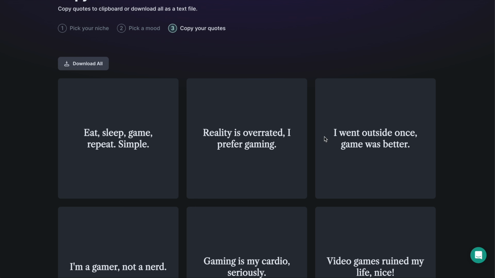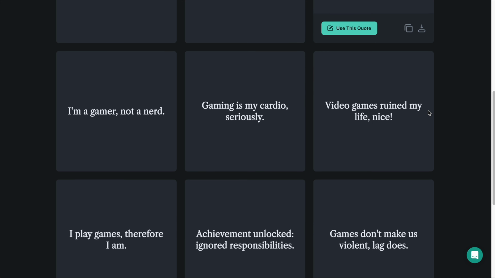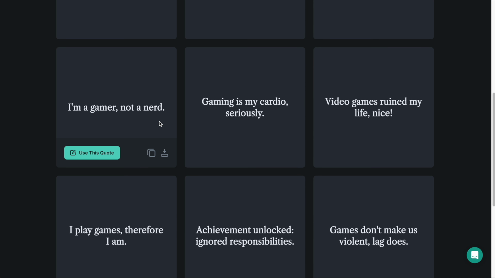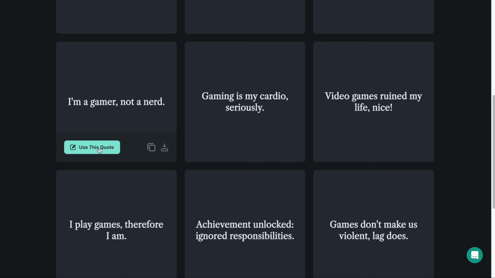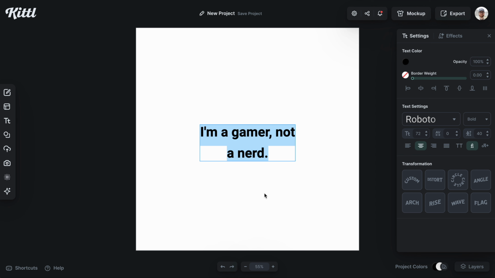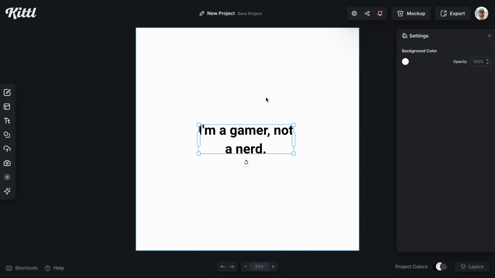So eat, sleep, game. This one says, I went outside, the game was better, I'm a gamer, not a nerd. Now I could use this quote, which will open up the editor, or I can copy it or download it as a text file. If I use this quote, boom, it opens up a new project in the Kittl editor right here for me to easily use however I want.